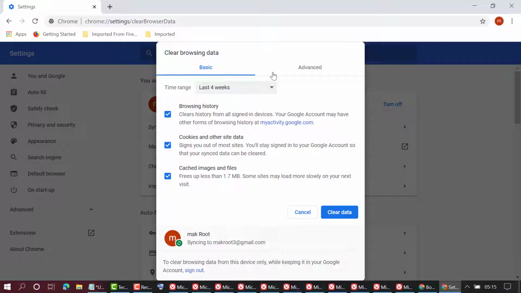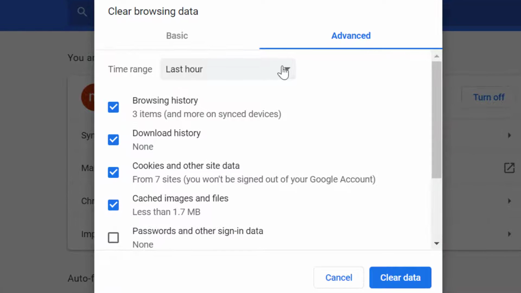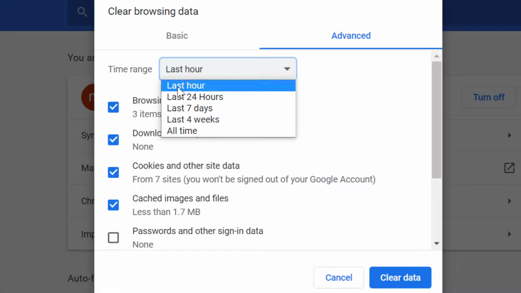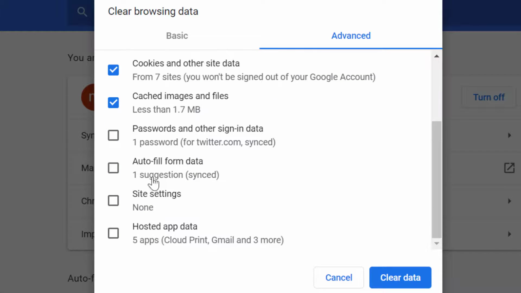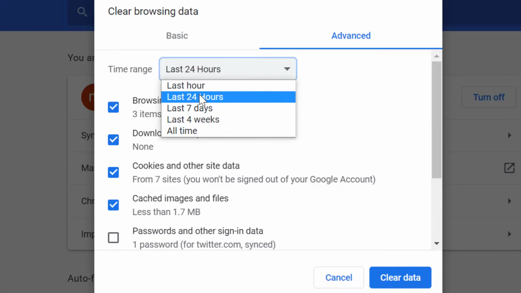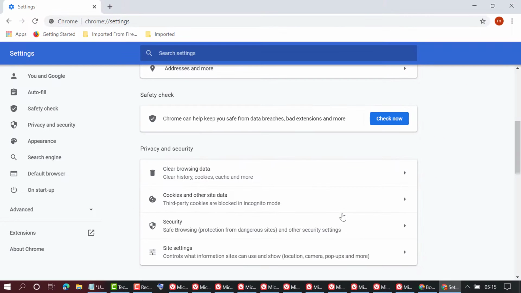So you will see this page. Now click on Advanced and select time range, and select these options like browsing history, download history, cookies and other site data, cached images and files, and other options. Then click on Clear. So select time range, then click on Clear. And that's it. So like this we can clear browsing data on Google Chrome browser.